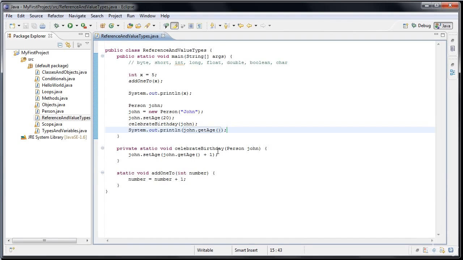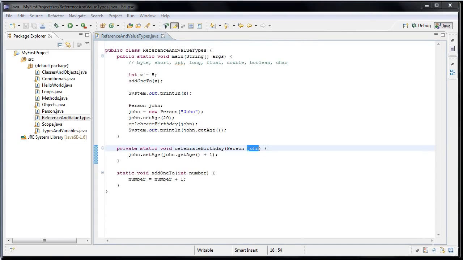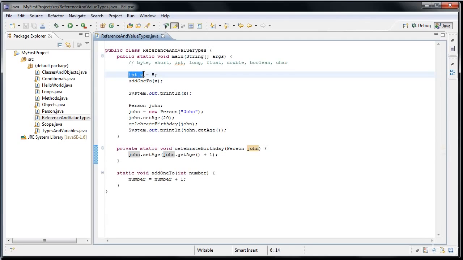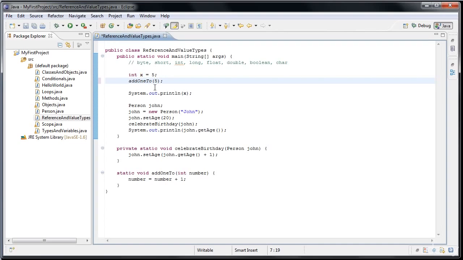In other words, we were able to manipulate the values inside of the john object because what we're passing is a reference to that object. So hopefully you're kind of getting it. Here we're creating int x, which creates that box. We're putting the value 5 inside of that box. And here we're adding 1 to x. But because x is a value type, we're simply passing the value 5 into that method.